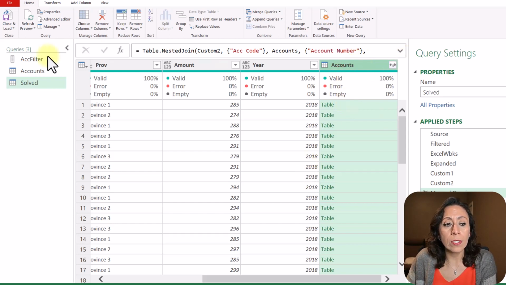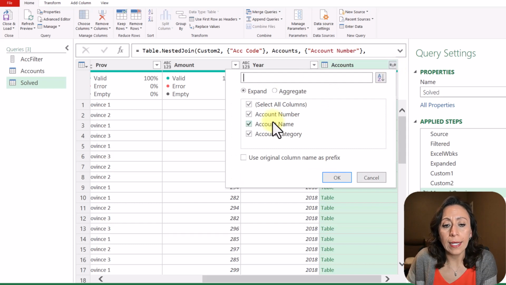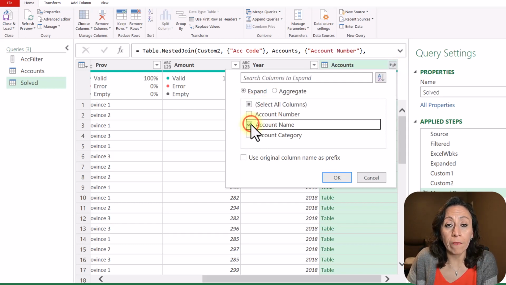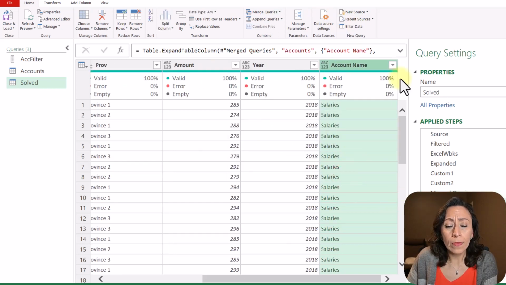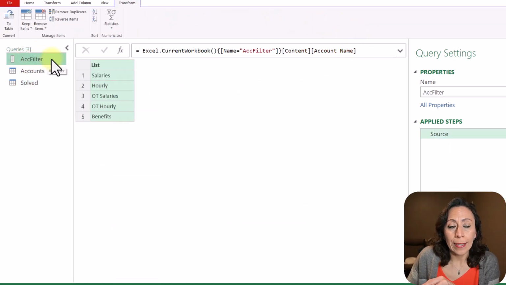On the new column here, it is called accounts, which has the name of the query. Click at those two arrows facing opposite sides, and I want to remove this. The only thing that I want to bring for this example will be account name. I have the account number and I don't need the account category right now. So I'm going to say, okay, I have merged this information. I'm ready to filter this by my list here.